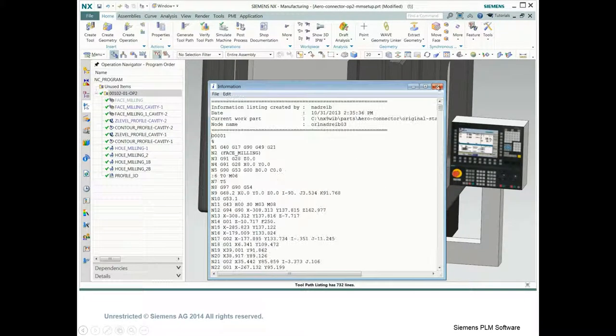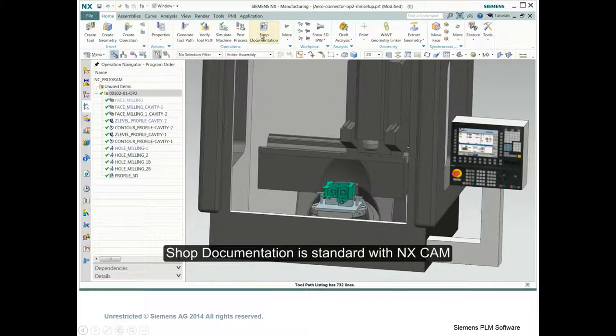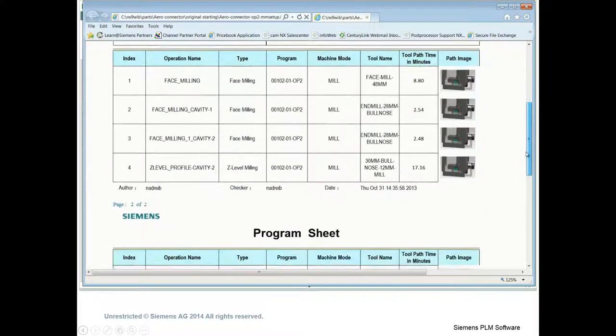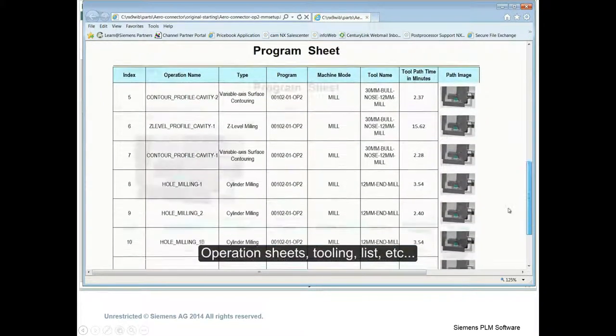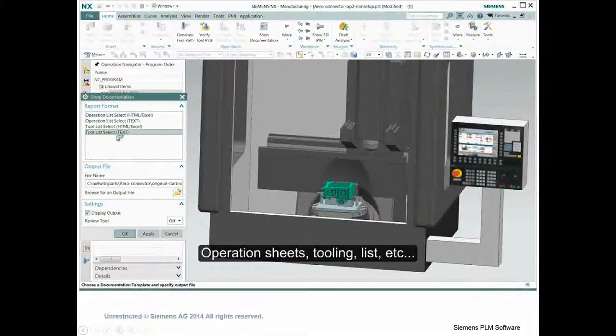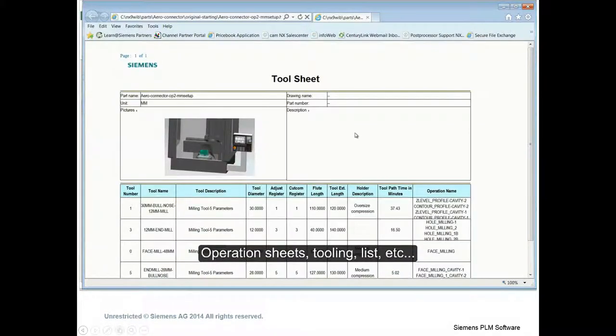Let's take a look at how this posted output next would be used in shop documentation. Shop documentation is standard in NX CAM, and we create HTML formats of each operation and operations sheet. Tooling sheets and operations sheets are also used in shop documentation.